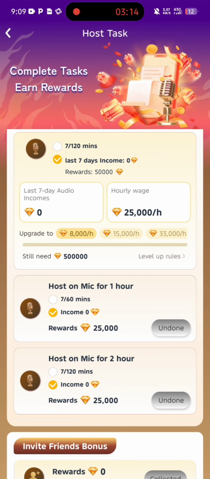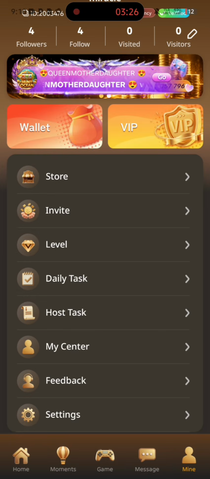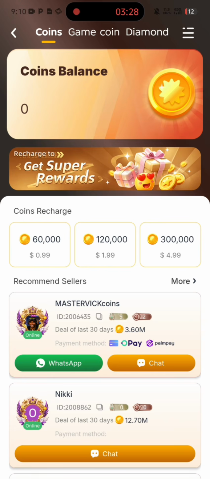If you click on the host task, you're going to notice that it automatically changes, because here you can upgrade. Okay, as you can see, you can reach 25,000, 25,000. That's almost 50,000 points. Diamond is what you're going to be receiving on this particular app.